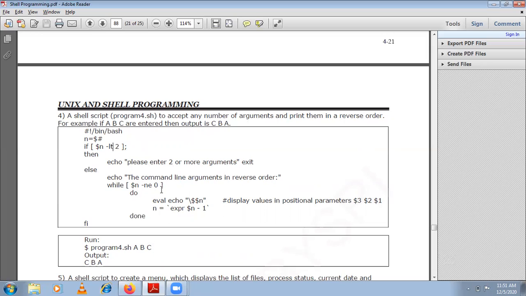Now we are trying to print in reverse order. So n value is 3. 3 is not equal to 0, true. Then eval echo. You are trying to print evaluation. This is evaluating this particular expression.